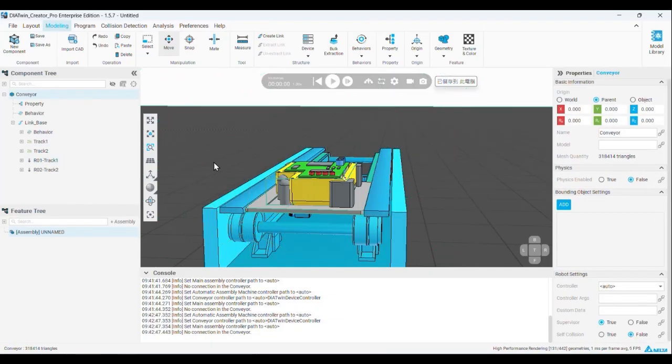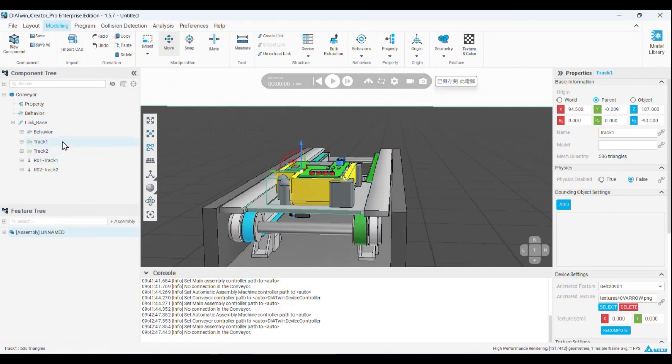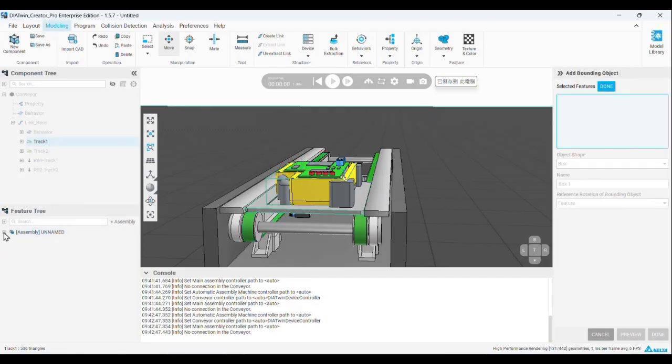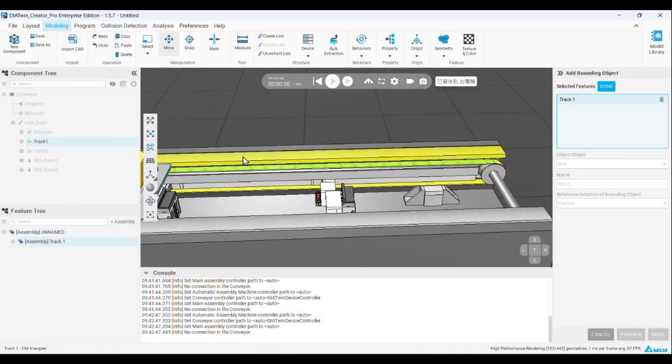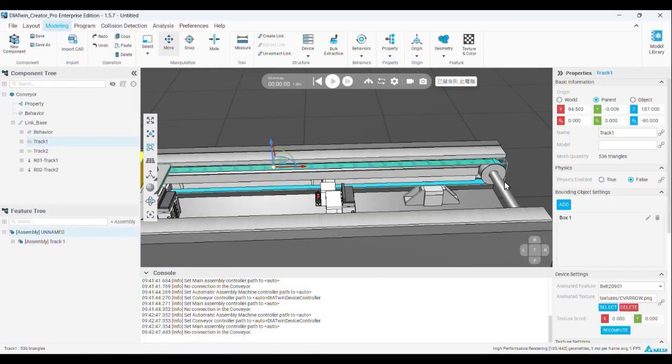Sorry, I'll do it again. Okay. So like here, if I want to create a bounding box, we'll press add. Okay, and select the assembly right here. You can see here's the whole assembly for the belt. Just press done, and then preview, okay, done.